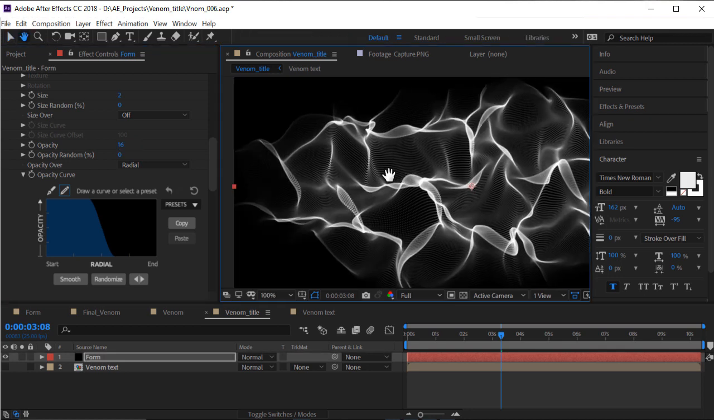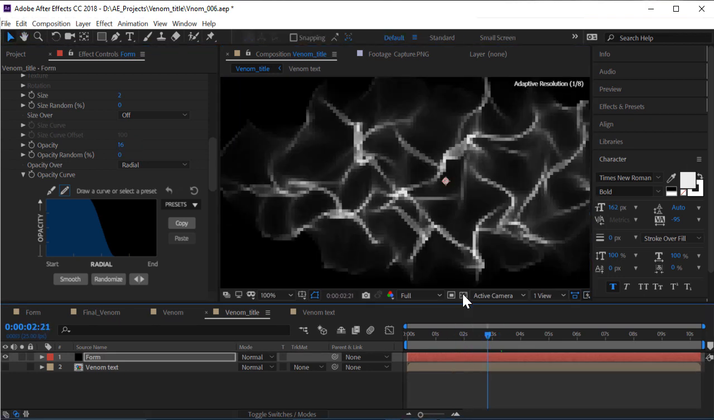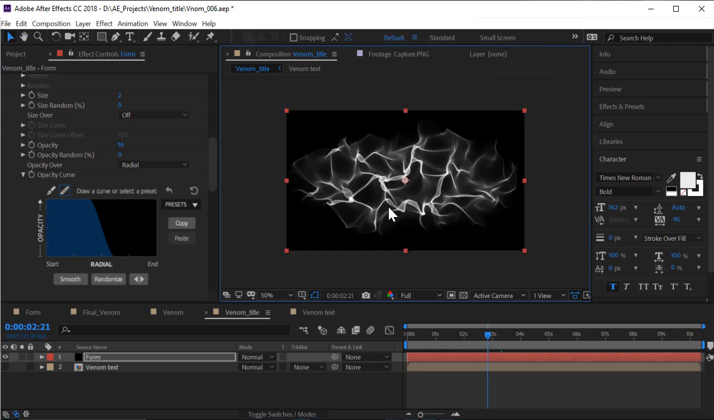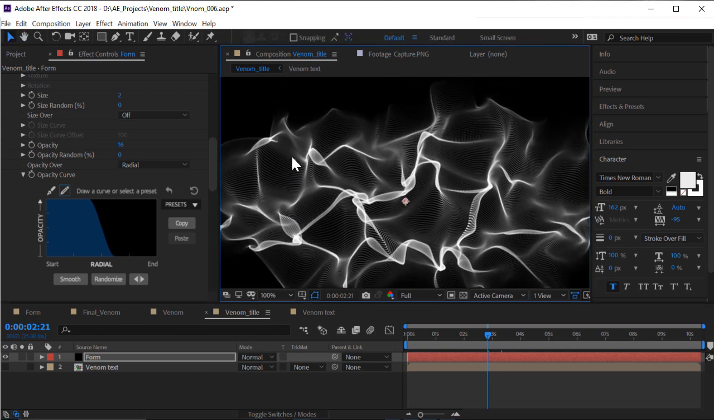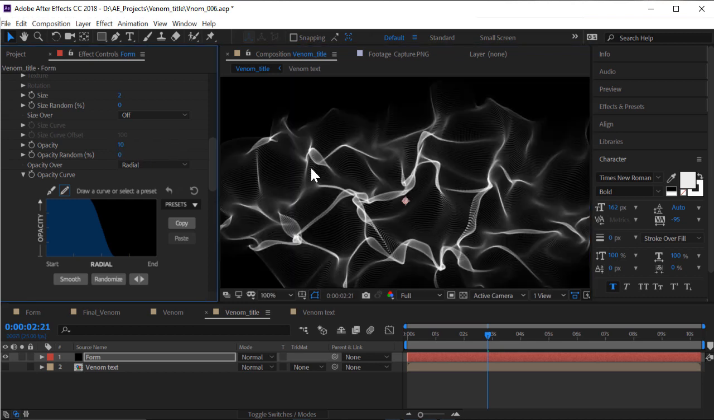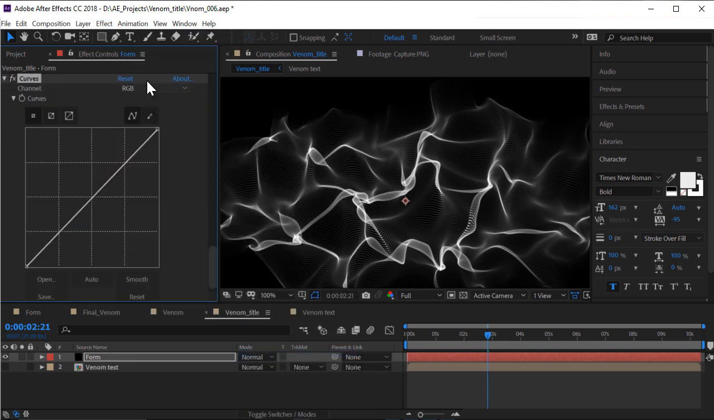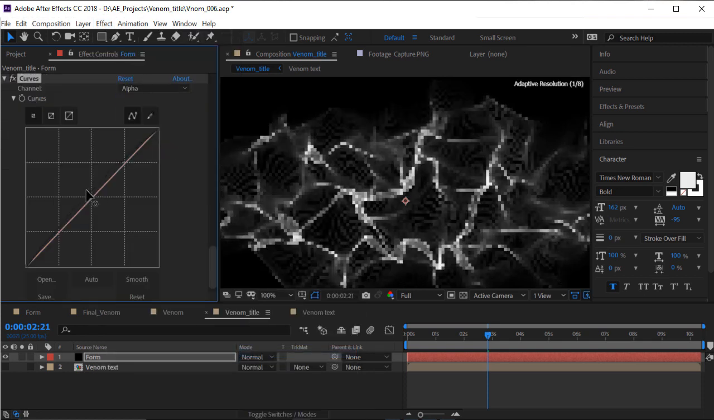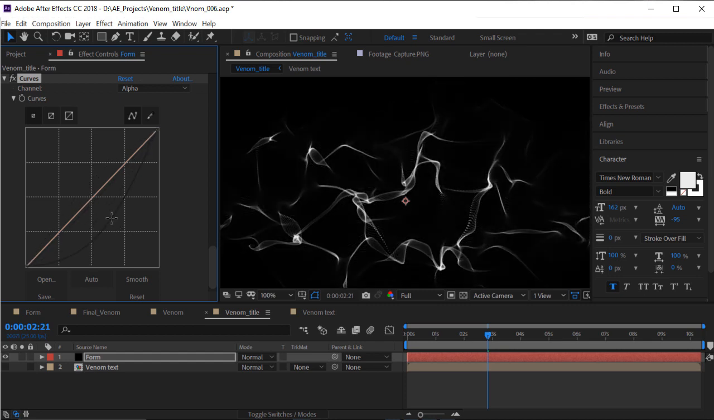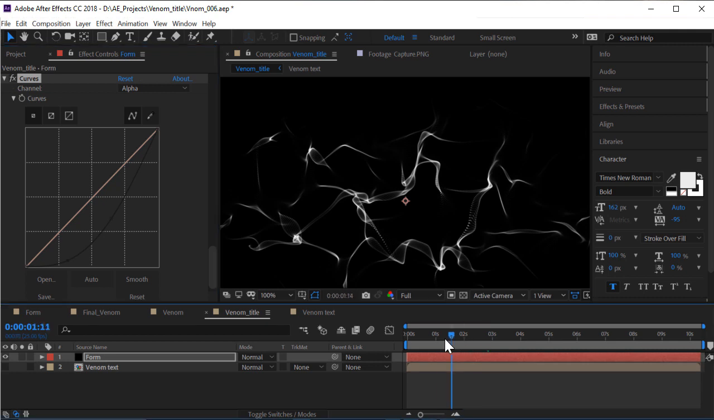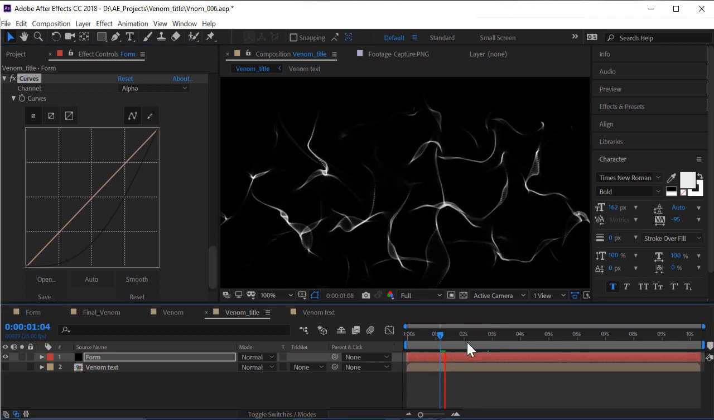And now you can see that we get those little thread things, but still I want to eliminate some of these areas. So I'll make it maybe 10 even. What you can do is go to effect, color correction, and curves, and I'll go to the alpha and decrease it. And as you can see, it's eliminating those semi-transparent areas. So I'll just make it like this much, and as you can see, it's moving.